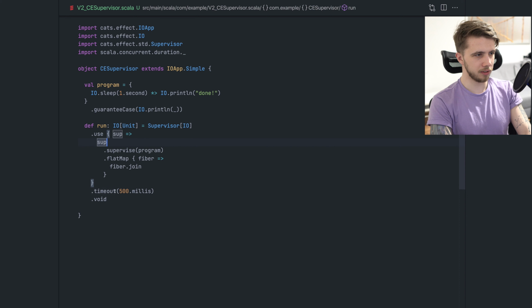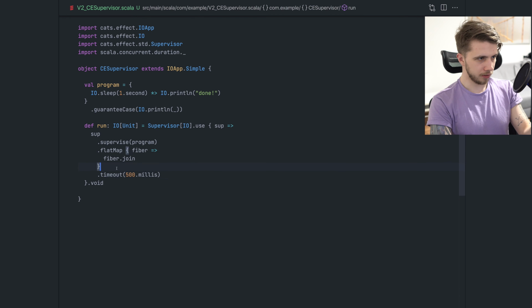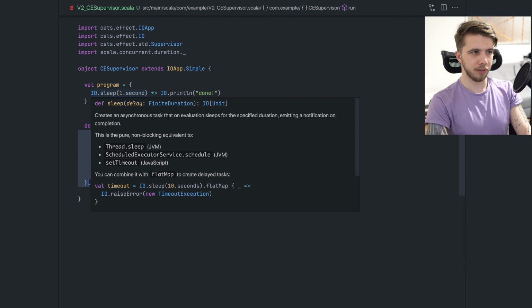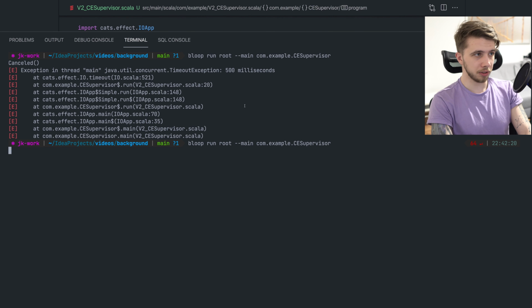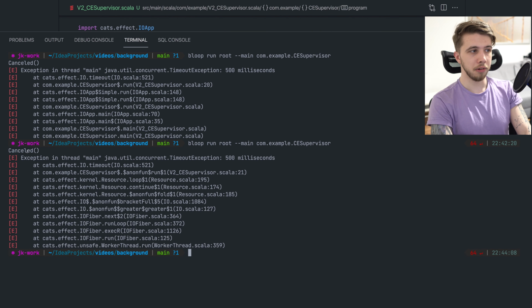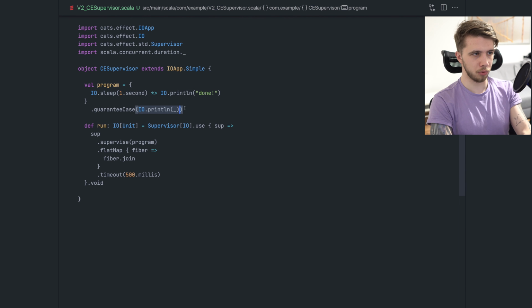Actually, let's do the timeout inside. The timeout is inside the supervisor's lifetime. So if we do everything like we are doing it right now, when this resource is being closed, all the fibers will be canceled. And there's just one here, but let's see what this would look like. We can see that canceled was printed, so this ran, which means that the program here was able to react to cancellation.